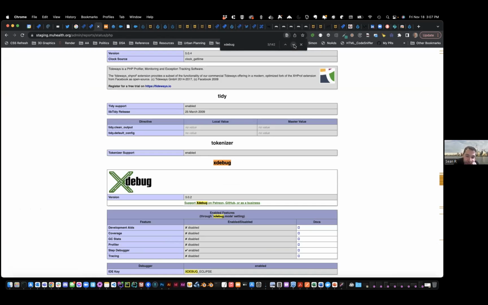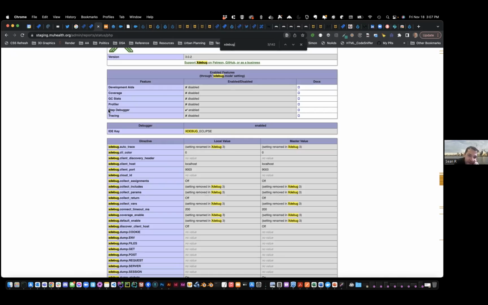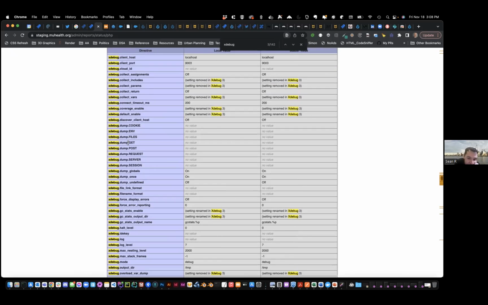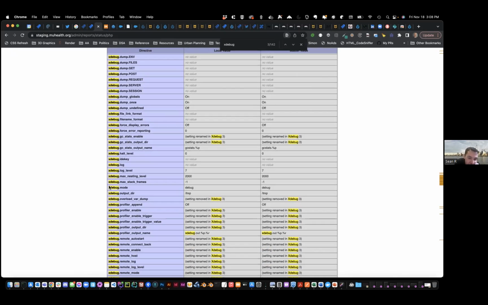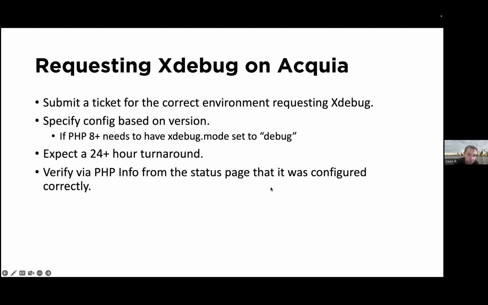So you go down till you get to this section, and what you're looking for is step debugger is enabled right here, and you want to see xdebug.mode is set to debug. If they did not do that, you will have to kick the ticket back. I've had to do that multiple times, unfortunately. So keep an eye out for that.